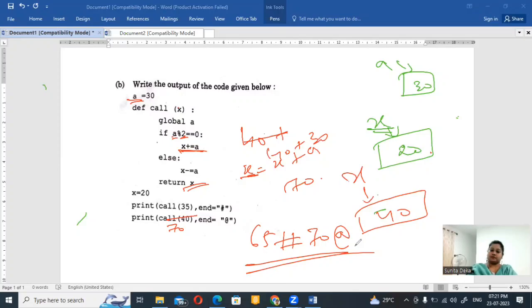Are you getting me? Very simple. If you know the concept very well, what is a global variable and what is a local variable, then you can answer it. If this global variable line had not been given, then you could have written error. That is your answer. It's not going to get executed because A is undefined. Because of this line, global A, the function was able to see this A.